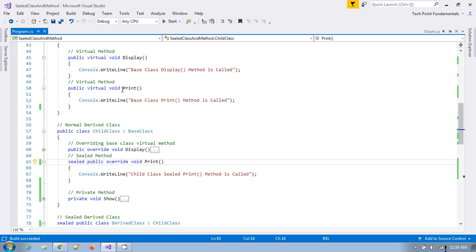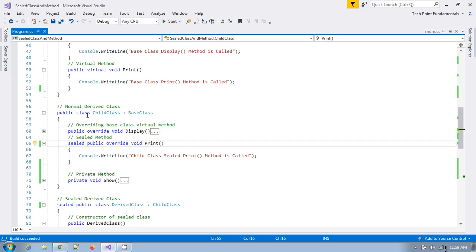In this hierarchy, if you see, since this child class is not marked as sealed, but it contains sealed methods, this means that this class can be inherited by any other child class, but this sealed method cannot be overridden in any of the inheriting classes.